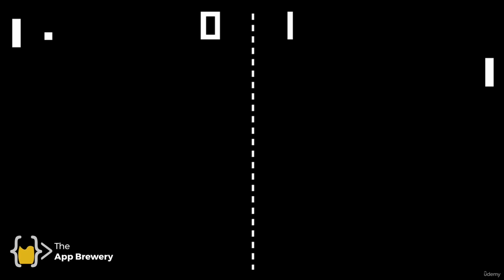Pong is a classic arcade game, probably one of the first arcade games there ever was, and it has a really simple premise. It's basically just a ball that's going across a table, and two players each control a paddle, bouncing the ball back and forth. If you miss the ball, then the other player scores a point.